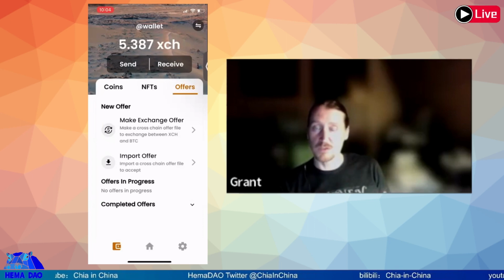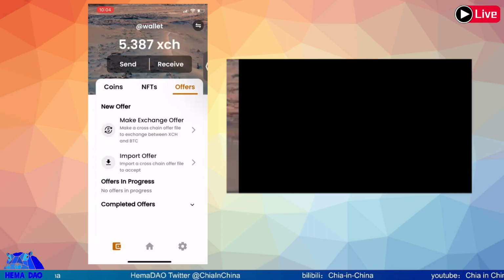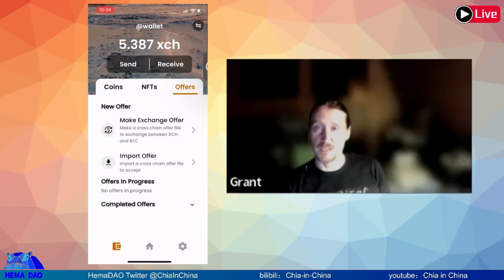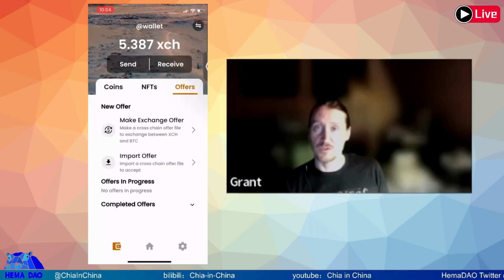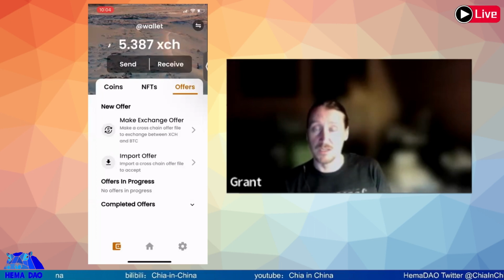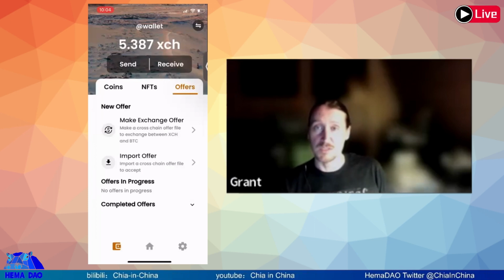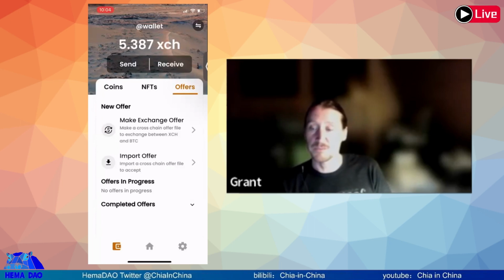So if you want to exchange between chains, this is a very generic mechanism of doing that. And we started by implementing with one of the reserve coins, which is Bitcoin. This could easily be extended to other chains. So it's definitely been demonstrated in the past that you can do atomic swaps between chains. And so this is a first step on that path, but it does enable trustless exchange between BTC and XCH.